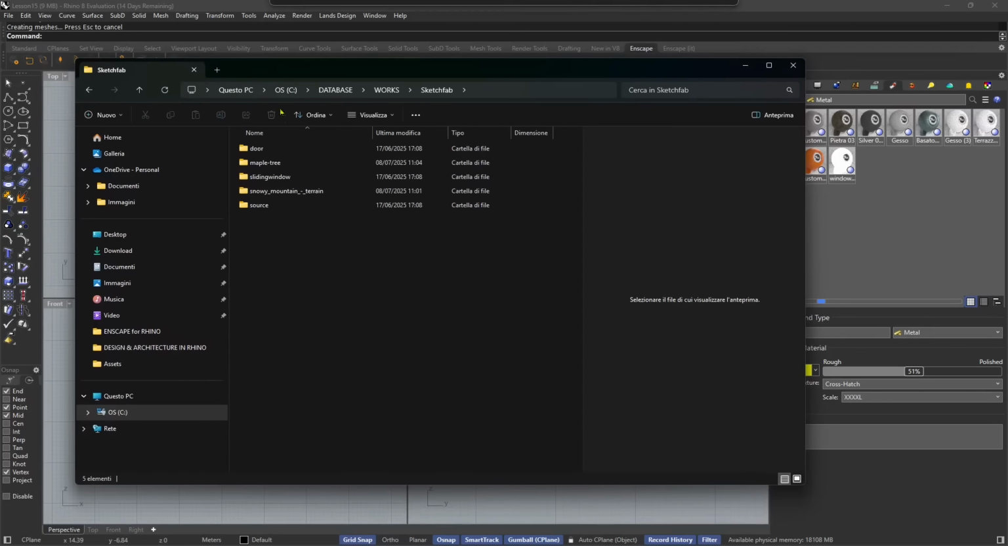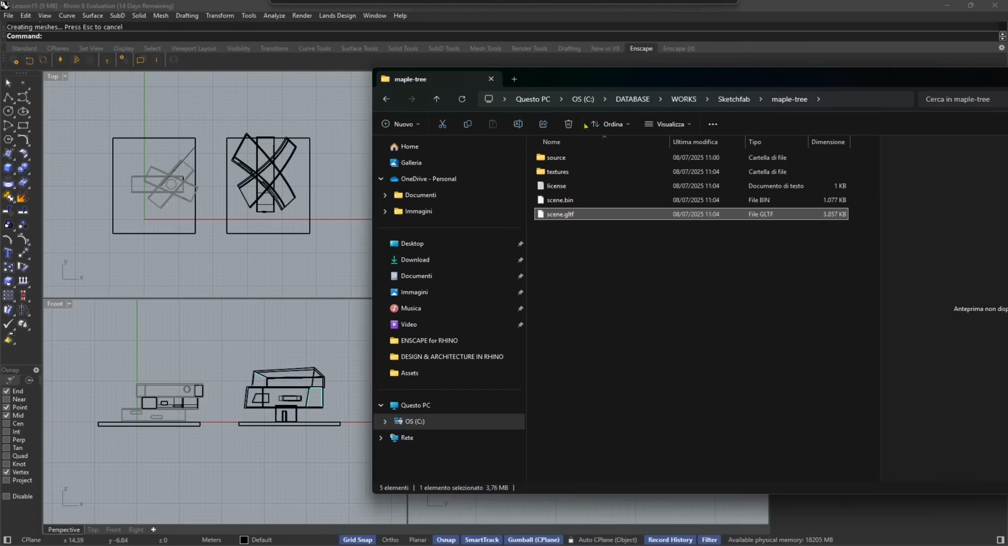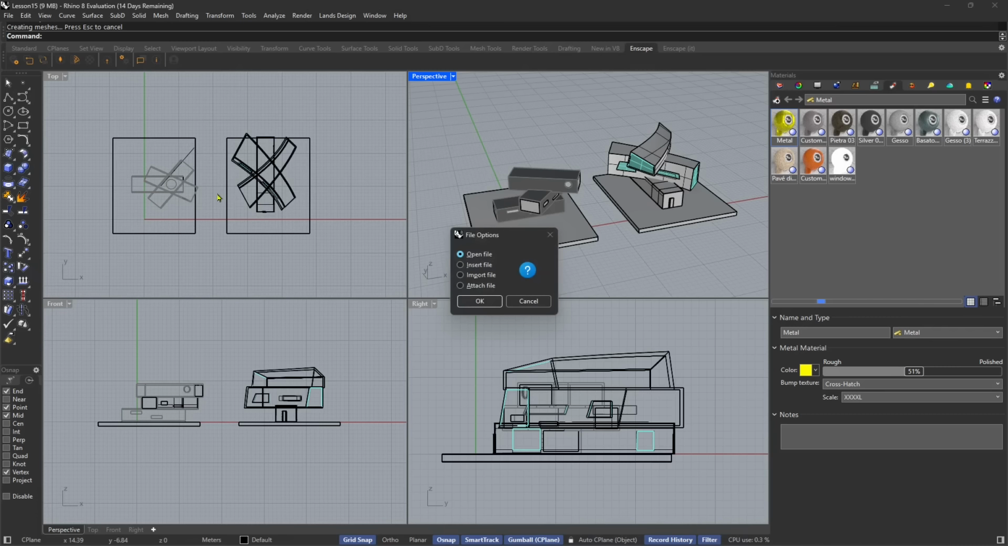When you download from Sketchfab, you will find a zip folder in your download. So you can just extract the content into another folder or just right click and extract. But I already extracted, so this is the maple tree. Now trees are really heavy, and again, all these are pretty heavy in Rhino. So I can click and drag and import, or I can maintain that linked.